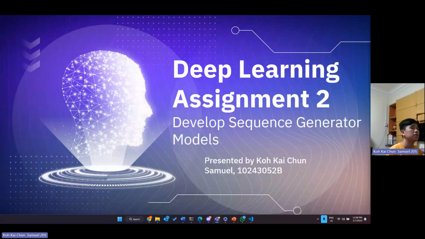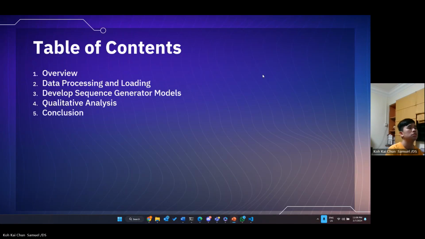Hi, today I'll be presenting my deep learning assignment 2, which is developing a sequence generator model. First of all, the table of contents: the overview, data pre-processing and loading, and developing sequence generator models. Then lastly, we do qualitative analysis, through human examination, of how the sequence generator model can generate text character by character, and lastly the conclusion.